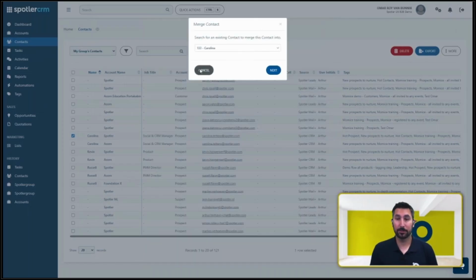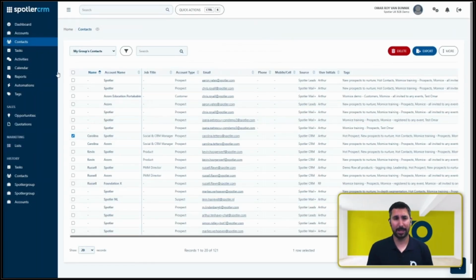Another thing as well is, of course, you can delete them. You can delete duplicates, you can delete accounts, you can delete contacts. And in a little bit, I go to the settings. You can also still restore them. So if you have deleted an account and you did it on accident, or your colleague says you shouldn't have deleted that one, you can still restore it from the settings.